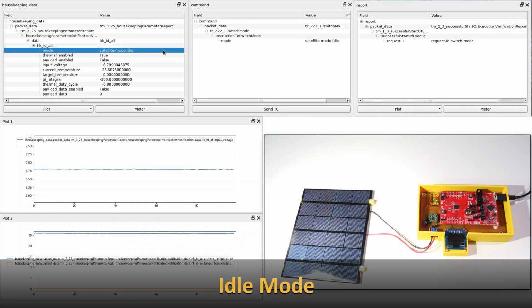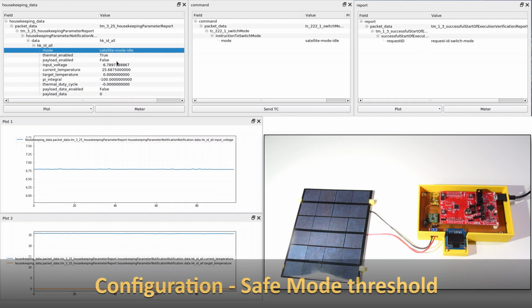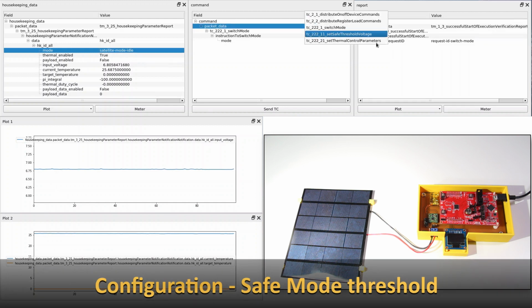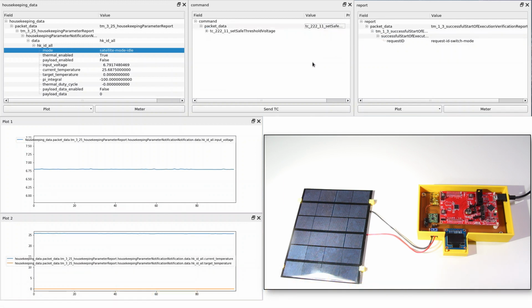The current satellite mode is idle, thermal is enabled, payload is disabled, and the solar panel provides a nominal voltage. Let's update the configuration and set a new safe mode entry threshold voltage. Let's set it to 3 volts. The request to set the threshold voltage is sent and confirmed.